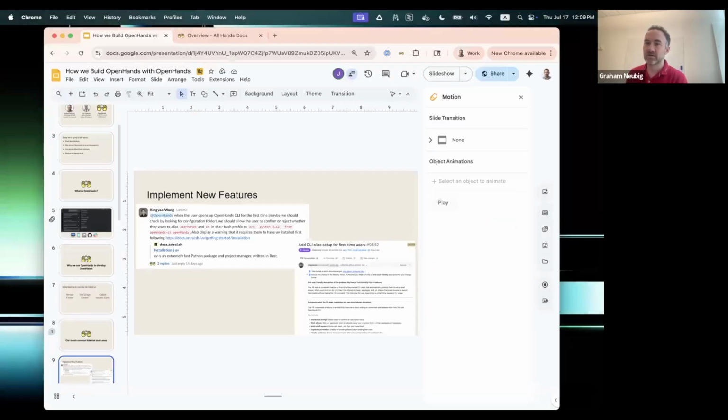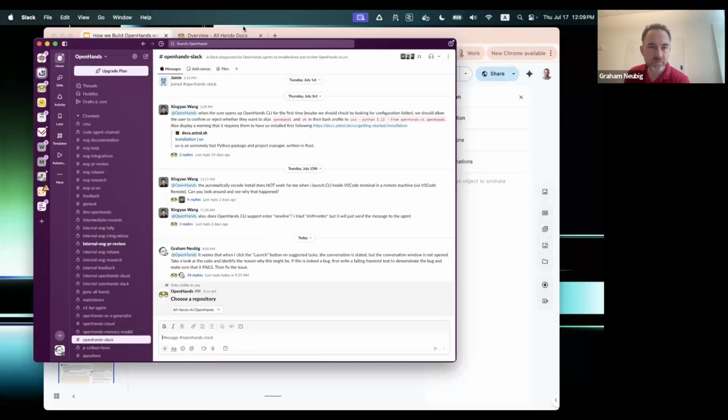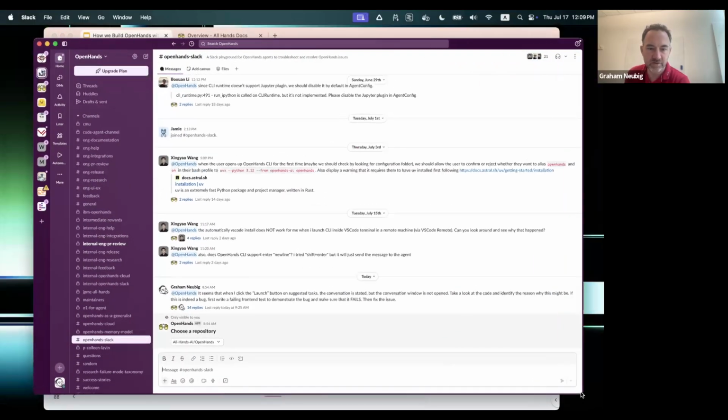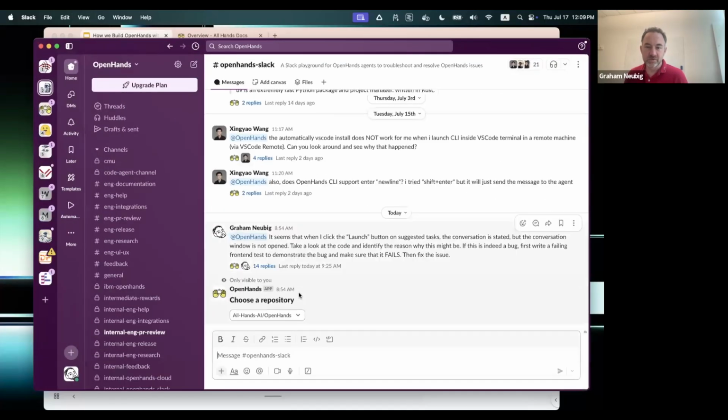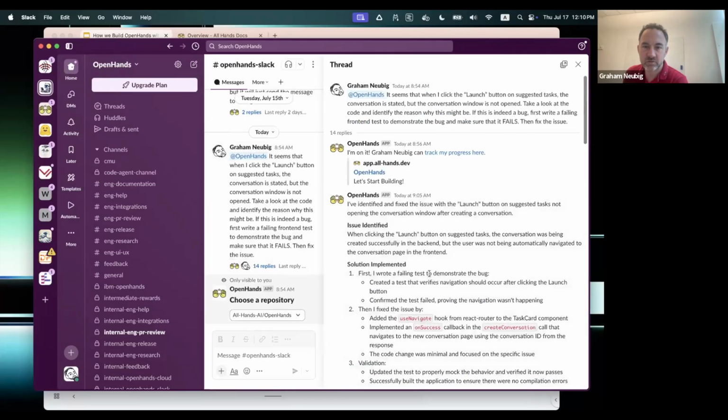I have another example that I did recently, and you can see my Slack here, right? This is just something I did today. I noticed that when we were clicking on the launch button on suggested tasks, we had a regression where the conversation was started, but the conversation window was not opened. So I asked it to take a look at the code and identify the reason why this might be. This is a bug fixing use case. When I did this, the first thing OpenHands says is, I'm on it. You can track my progress here.